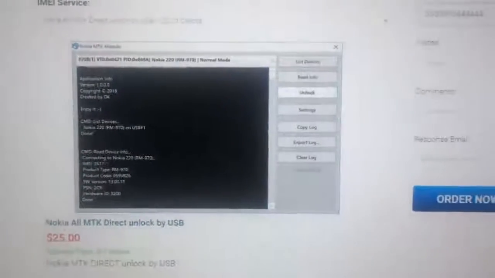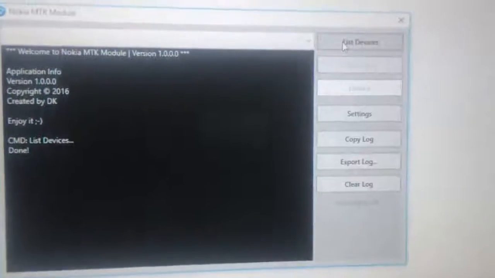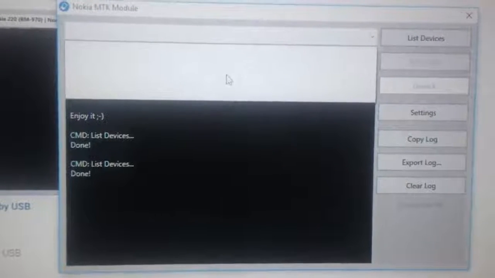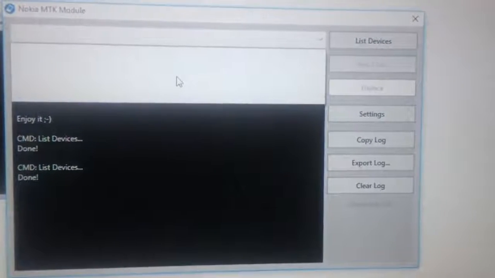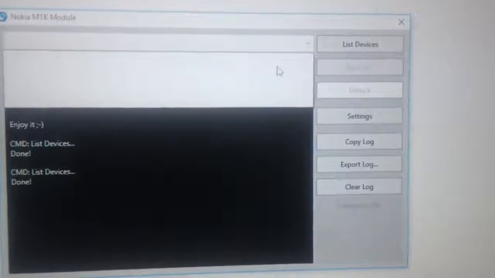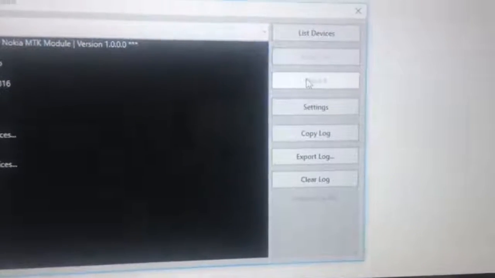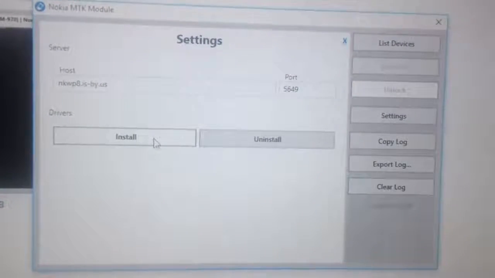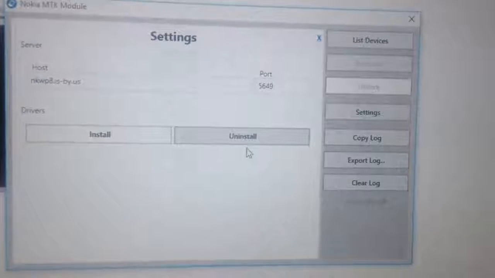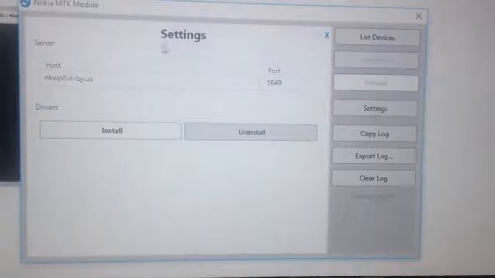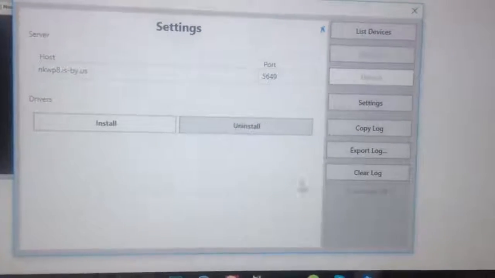So when you get your code, you have to go back to your software and plug your phone to your USB and refresh it. You'll find your phone listed here. Unfortunately, sorry guys, I don't have a Nokia phone here, so you can try it. You find your phone here, then you click on unlock. If your phone is not listed, you can go to settings and install the Nokia drivers, or uninstall if necessary. Okay, so you click unlock, a box will pop up, then you paste the verification license on the box. Then you click submit.